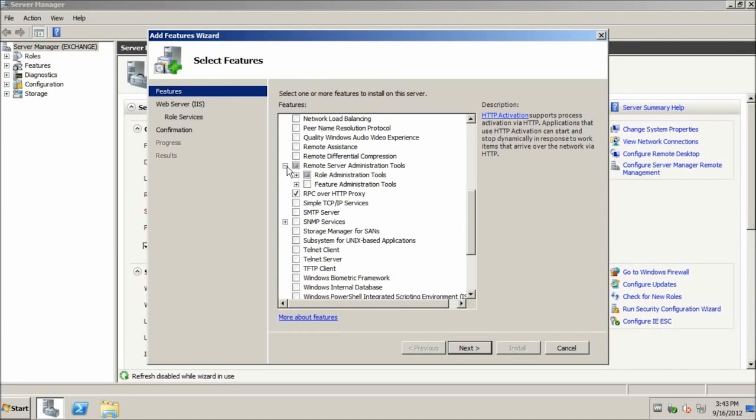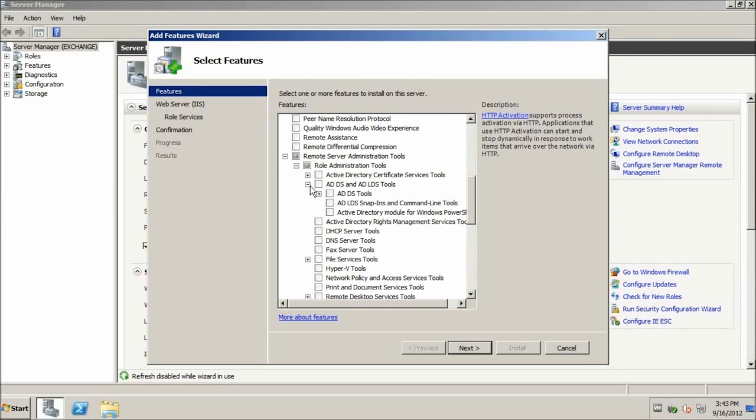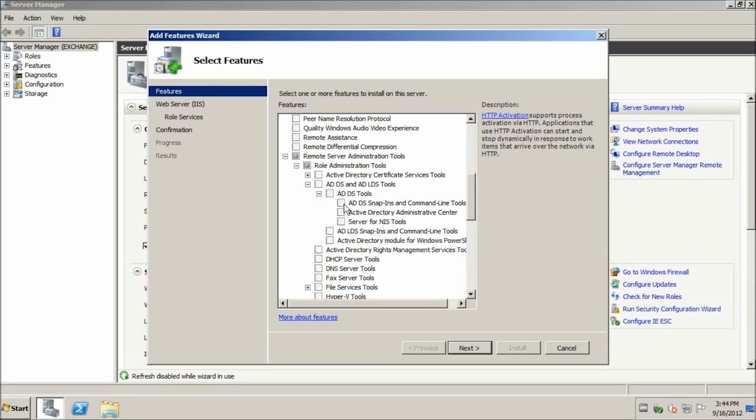Remote Server Administration Tools. So here is a choice that you'll have to make. If your Exchange server is going to be installed on the same computer as your Active Directory, which is really not a recommended setup, you should always have your Active Directory separate from Exchange server. But if it is, then you don't have to pick this. If it's not, and it's a separate server, then you have to install the Active Directory remote administration tools, and that is located in here. And you want just this one, the snap-ins and command line tools.